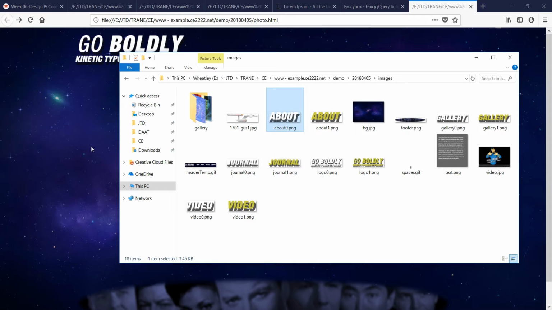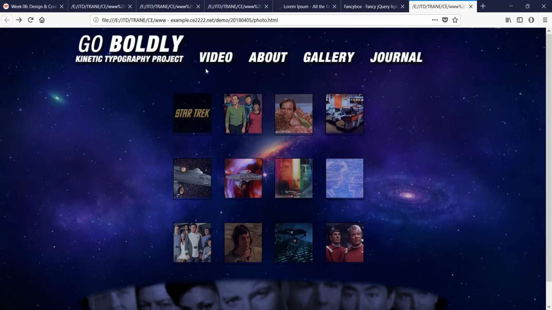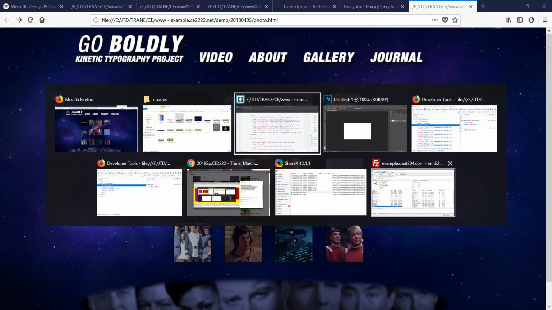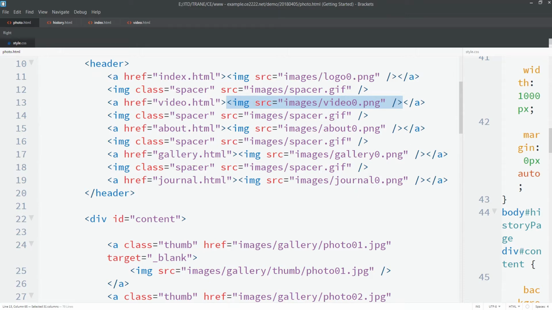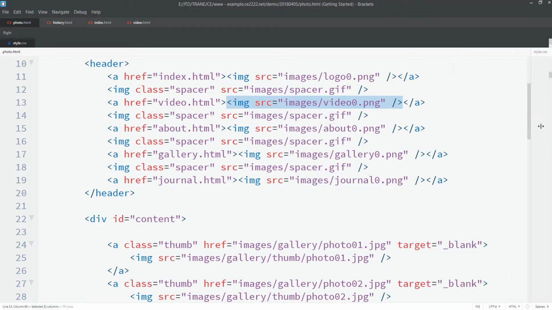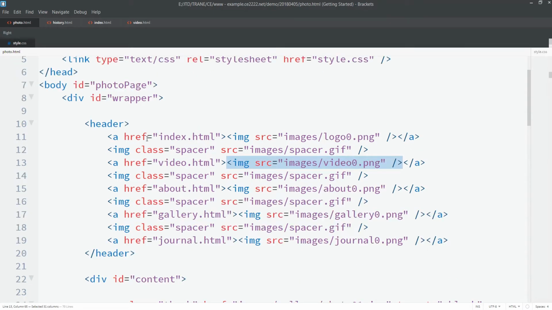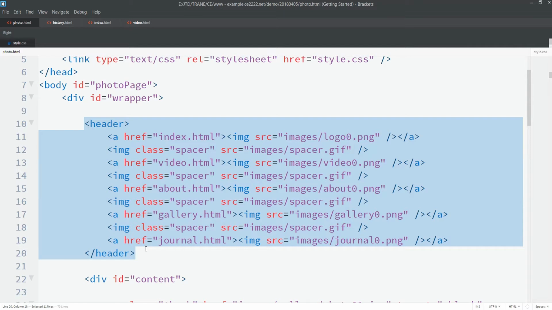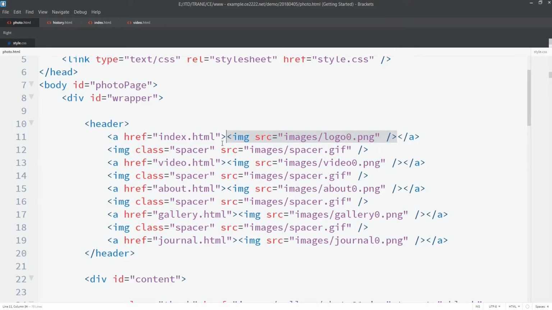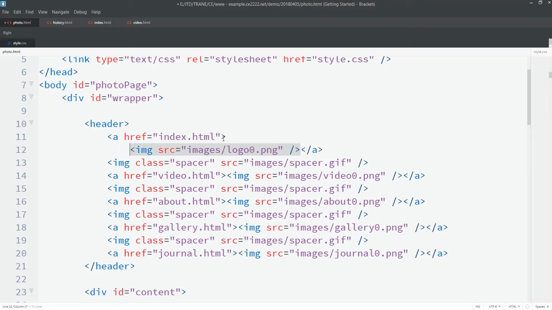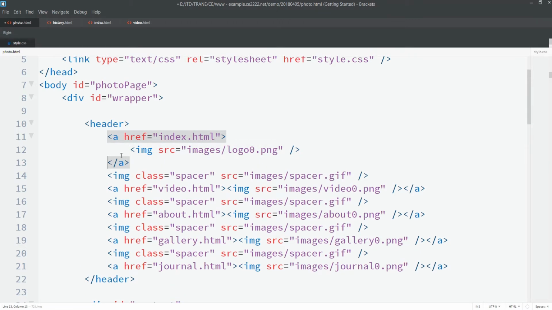We can do all of this with CSS, but the first thing we need to do is make some changes in our HTML. Right now I'm on the photo gallery page, but essentially, when I'm making changes to this header, I would have to go back into our other HTML pages and make the same changes there. So let's start with this first anchor tag. I'm going to separate this out so that the anchor tag itself is on a different line than the image.